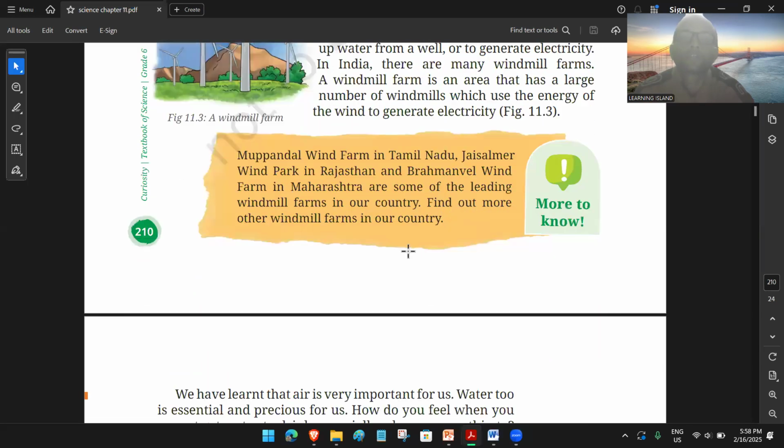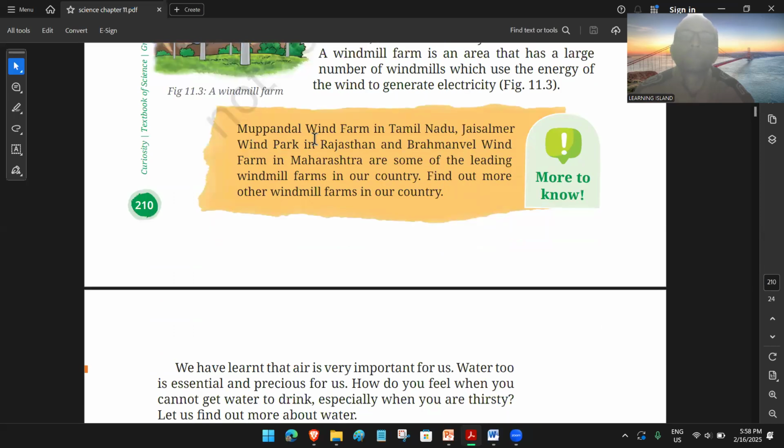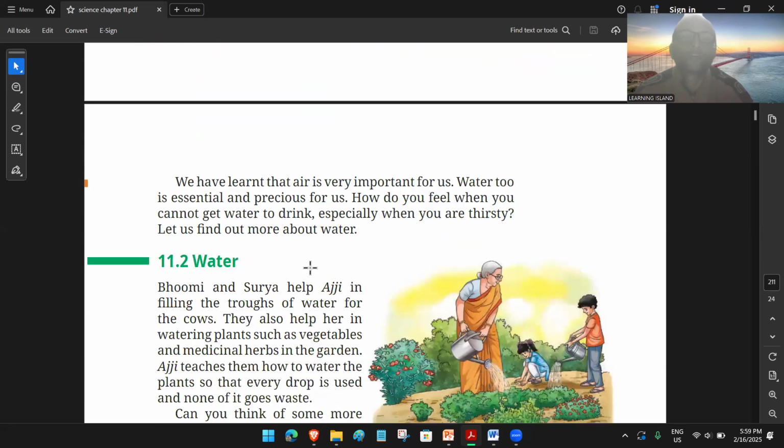नाउ नेक्स्ट पेज, यहाँ पे देखो क्या लिखा है. मुपंडाल विंड फार्म, एक विंड फार्म का नाम है, it is in Tamil Nadu. Jaisalmer Wind Park in Rajasthan and Brahmanbel wind farm in Maharashtra are some of the leading windmill farms in our country. ठीक है, ये नाम आ सकता है एग्जाम में, ठीक है.